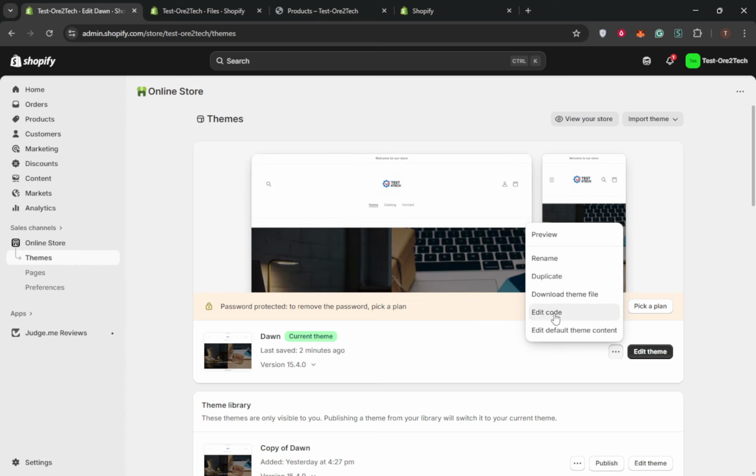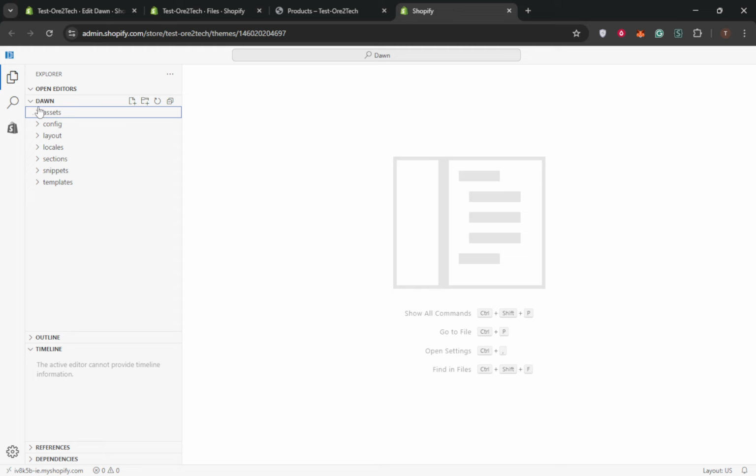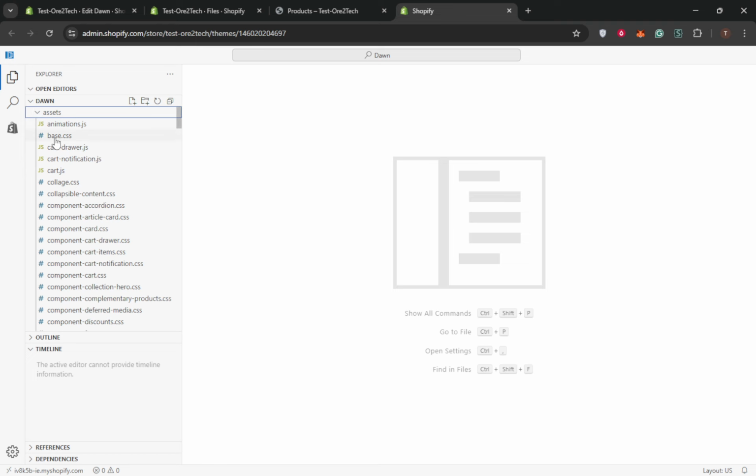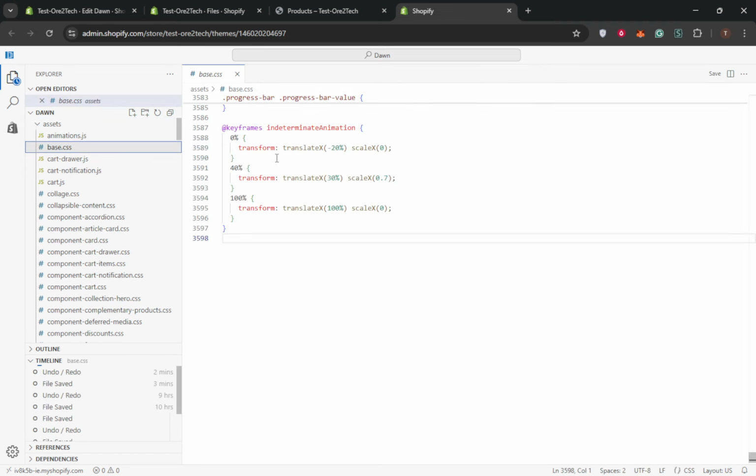In the left sidebar, open the theme's main CSS file. In Dawn, it's usually under Assets and named base.css. If you see a file with a similar name, that's fine. The important part is that it ends with .css and loads globally. Open it, scroll to the bottom, and get ready to paste the snippet I'm about to read.